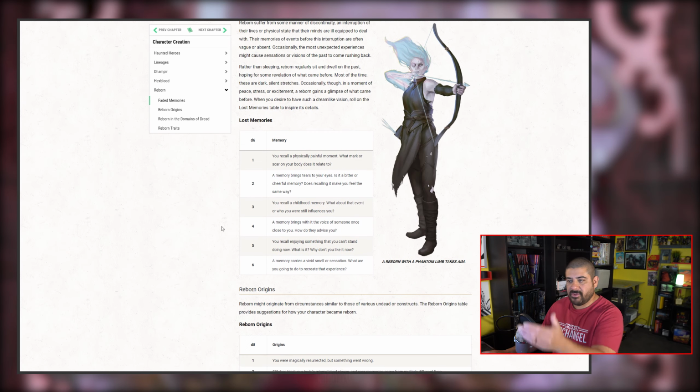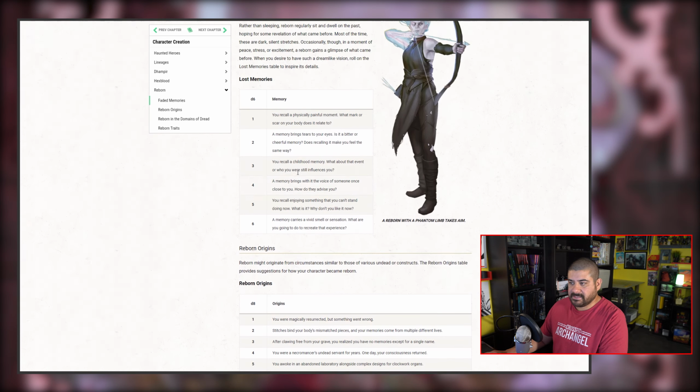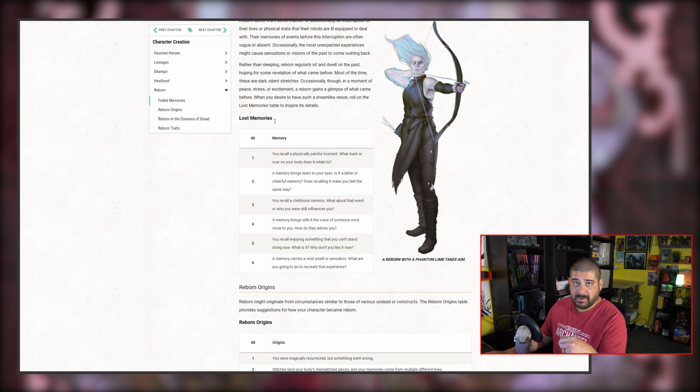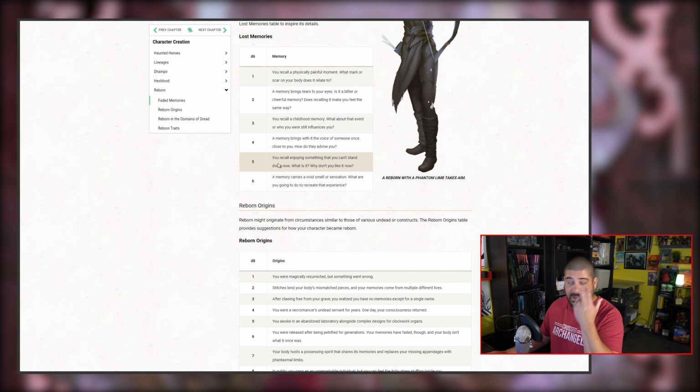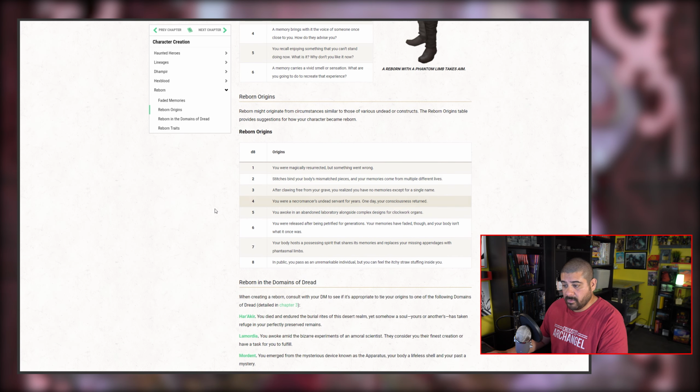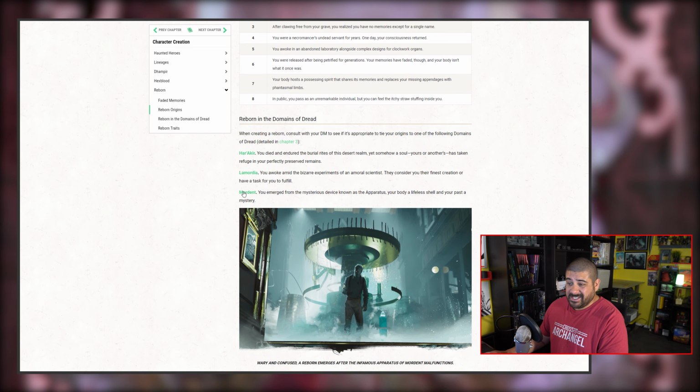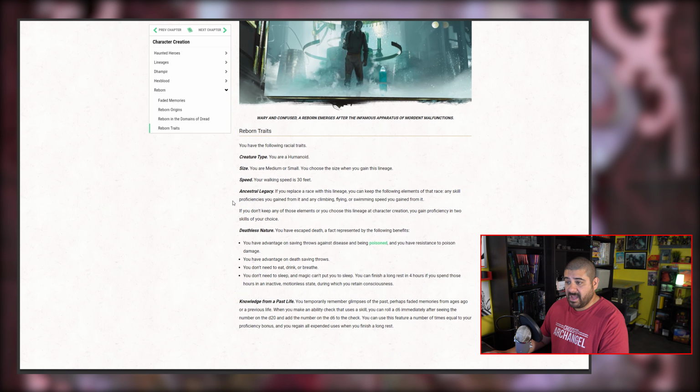Humanoid. So you have the normal flavor bits. What are your lost memories? What are the details that made you transition into becoming a Reborn, or that make you a Reborn if you're going to start with one? Here's the domains of dread that you might associate them to, and then traits. You're a humanoid, medium or small, you choose, 30 feet, ancestral legacy, deathless nature.